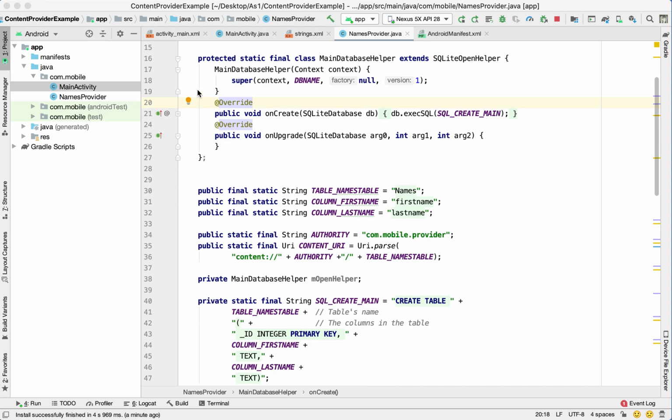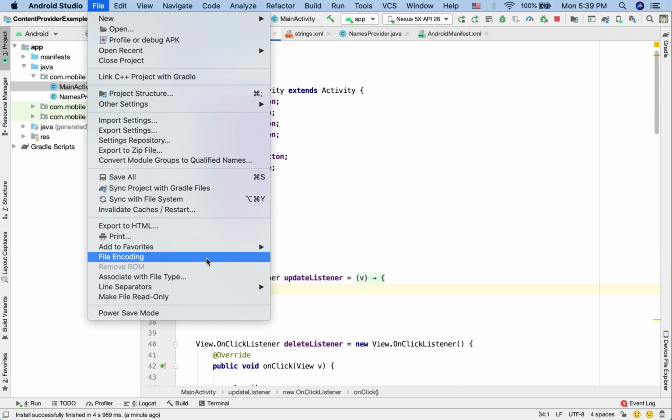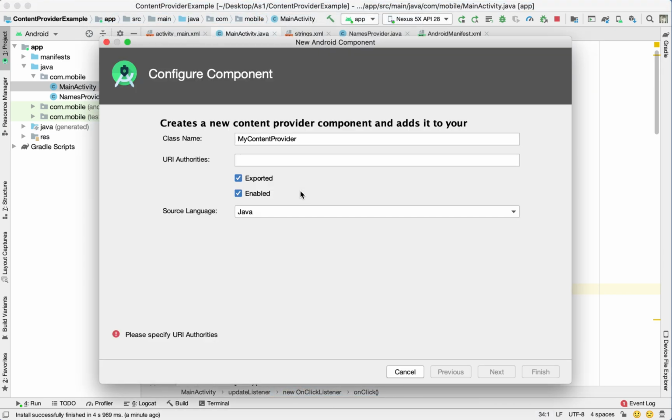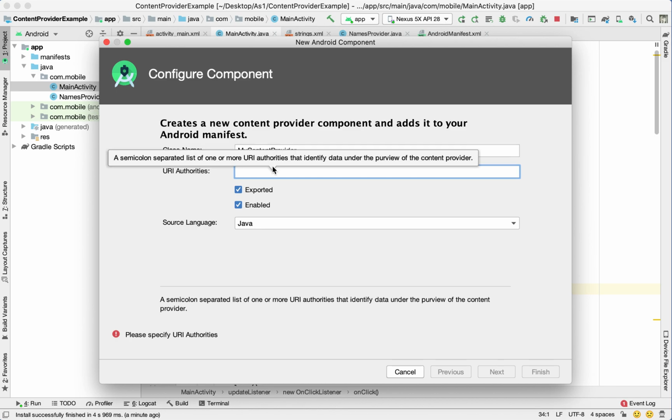This will give you the following project that has a main activity and an already made content provider. If you don't have a content provider and you're just creating it in your own app, you can simply go to File, New, Other, Content Provider. You will need to give a name for the class that is going to be implementing it and the authority URI that you're going to provide to identify the data under the content provider, effectively the database name that you want to use, or URI.